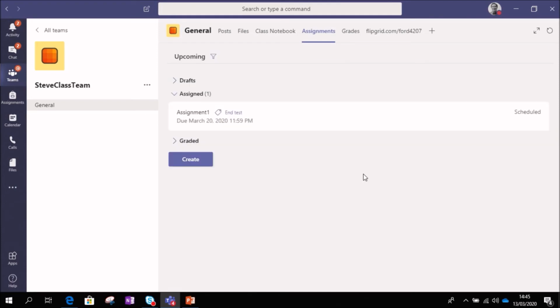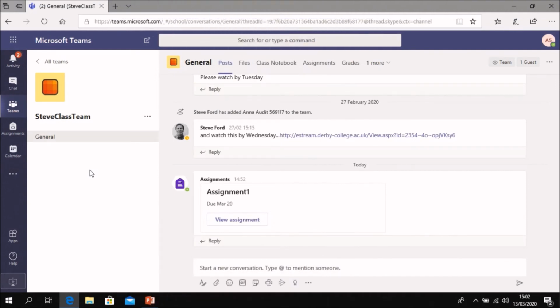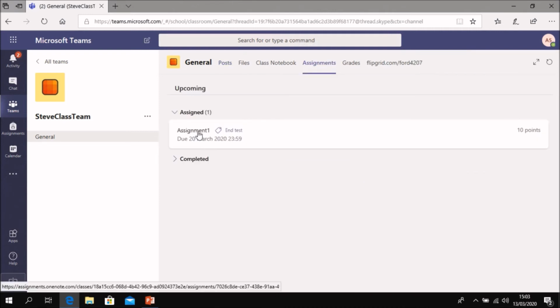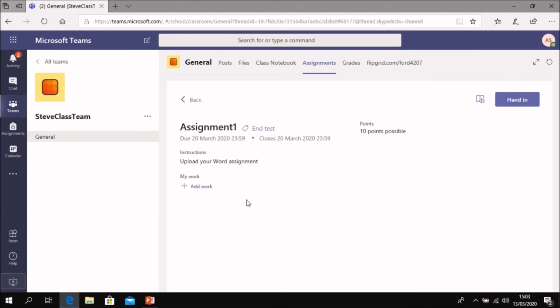So let's have a look at what it looks like from the student point of view. Now I'm looking at the class team from a student point of view. You can see in the feed here, it's telling me that my teacher has posted an assignment for me to do. I can click on view assignment and get taken to it that way, or I could go to the assignments tab. And if I go into the assignment here, all I do from here is just click on add work.